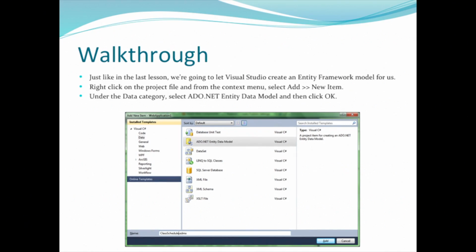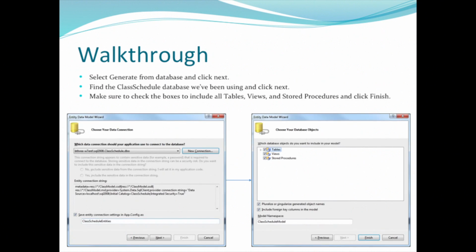Once we have our application in there, we're going to go to our Solution Explorer, click on the project and add a model, just like last time, ADO.NET Entity Data Model. After that, we're going to let it find the database we've been using the whole time, the class schedules database, and tell it to import all the tables, the views, the stored procedures.